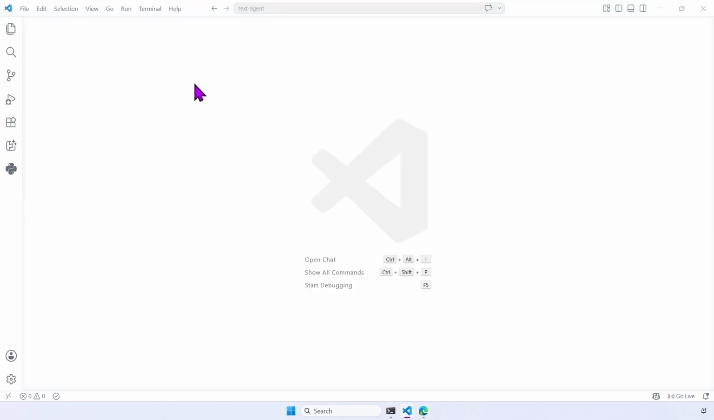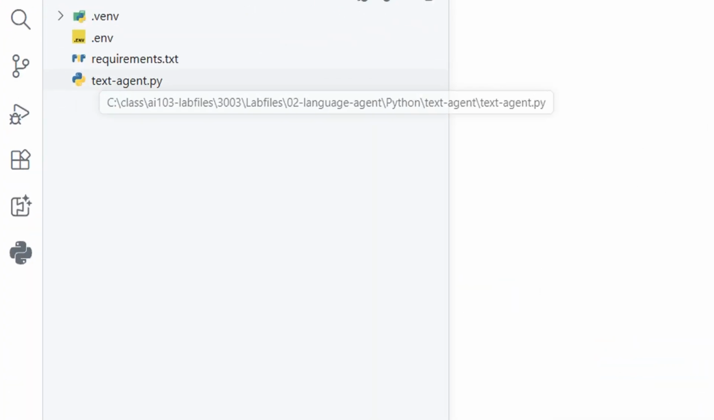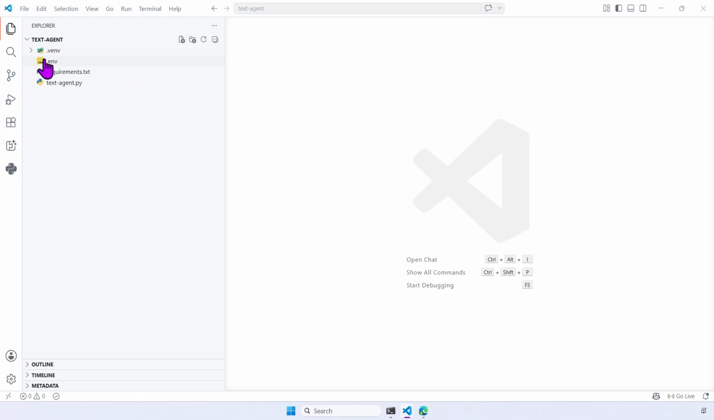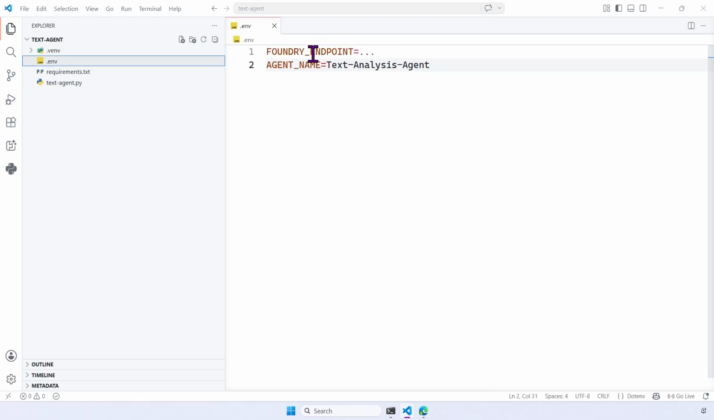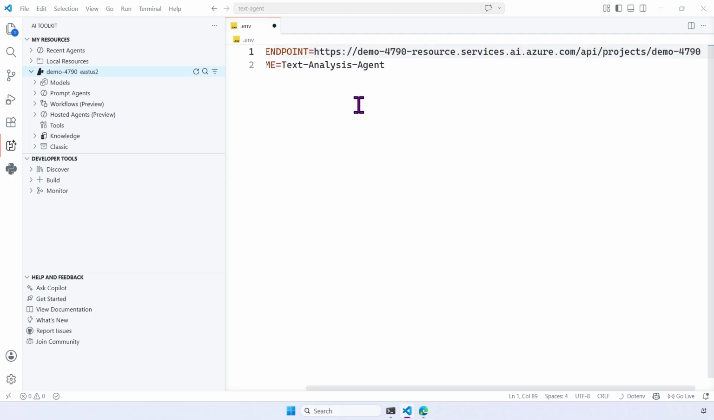So we have, let's see, what do we have here? We have ourselves a couple of code files in here. An environment file will probably need our project. Yeah, we need our Foundry endpoint. So I'm going to dip into the toolkit right here, make sure I grab the project endpoint and replace it. Go ahead and do a quick little save there.